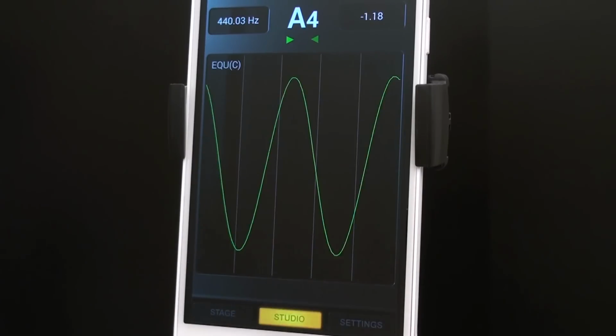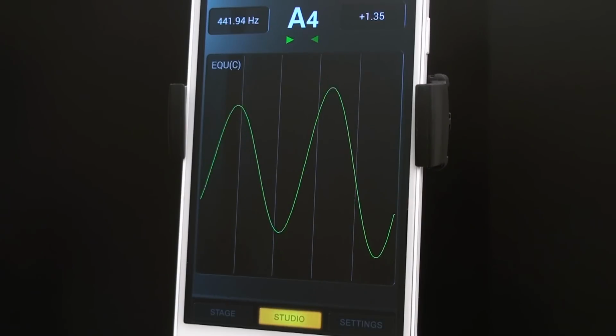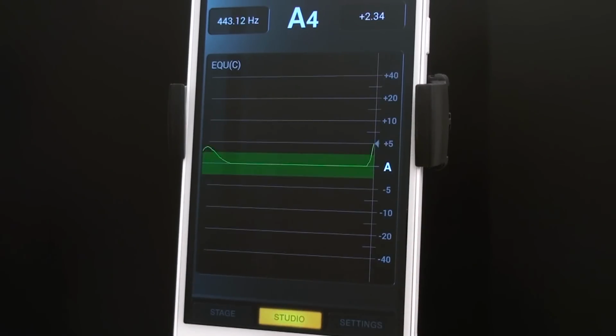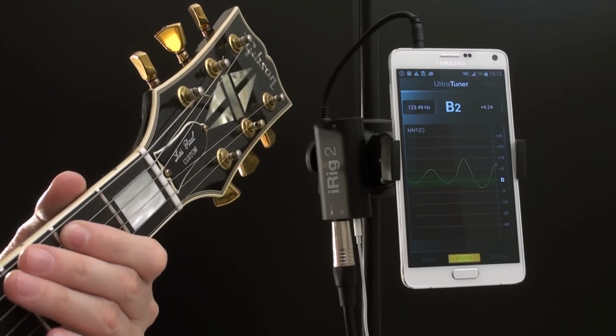The UltraTuner is a major help in recording sessions with non-chromatic instruments, like strings or brass, for its ability to continuously track pitch. It can be a handy training tool to develop pitch and accuracy.